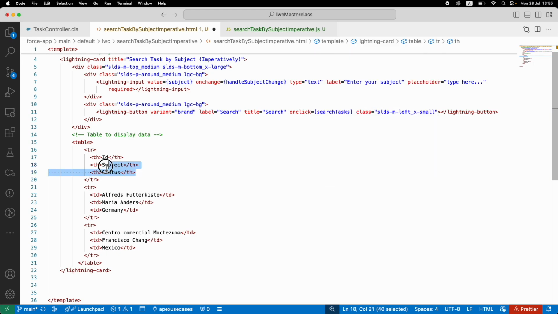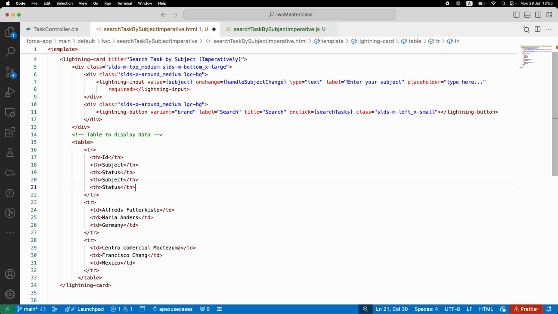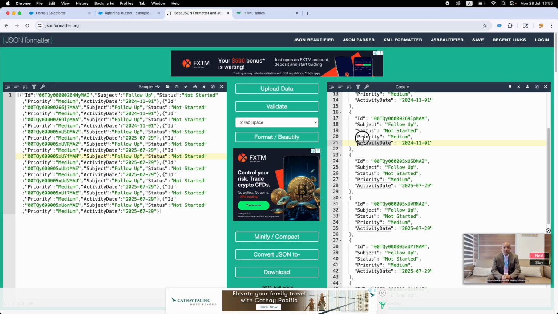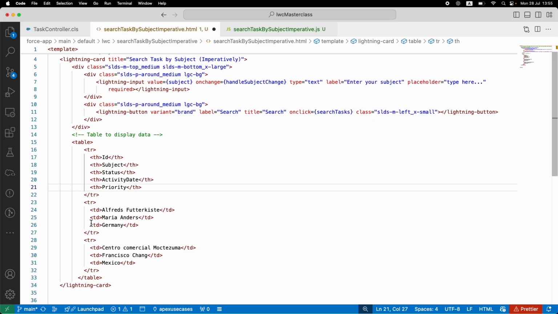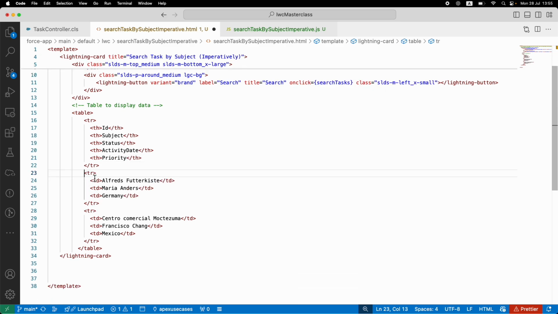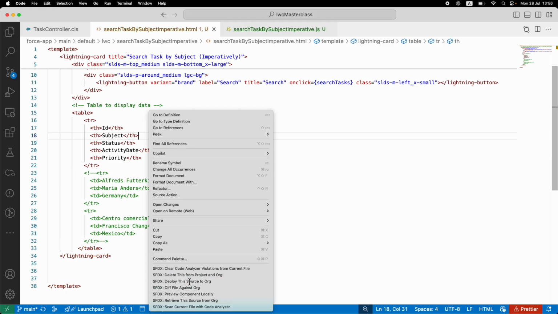status, activity date. What else did I have? Priority. These are my table headers. Let me get rid of this particular section for now. I'll comment it out just to verify if things are looking good on my screen. Okay, I'll go ahead and say deploy.